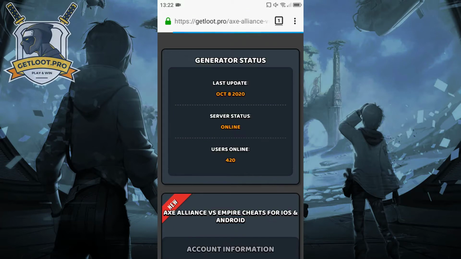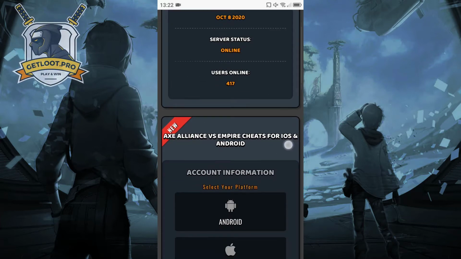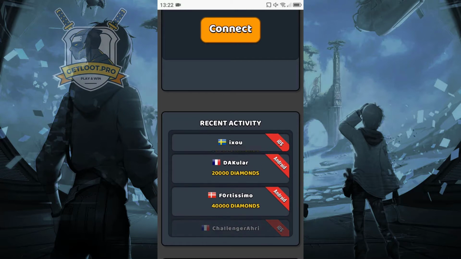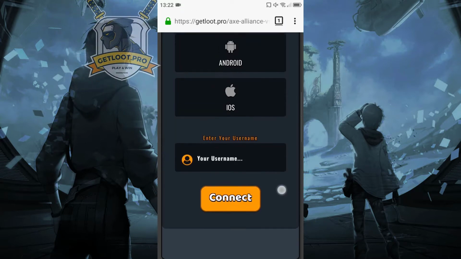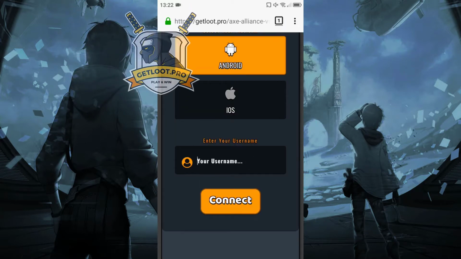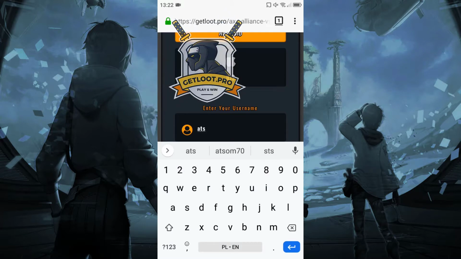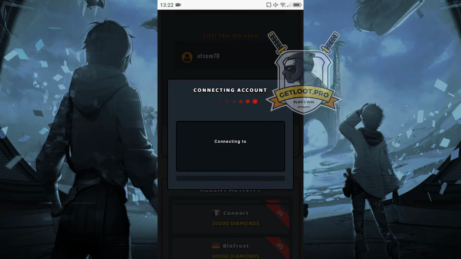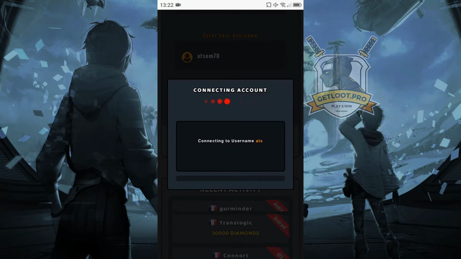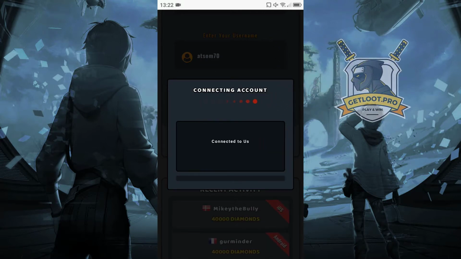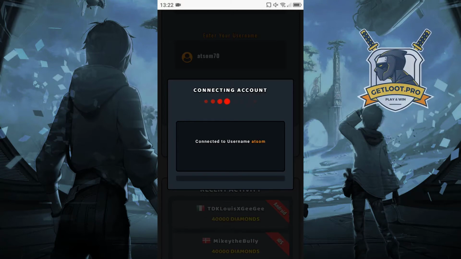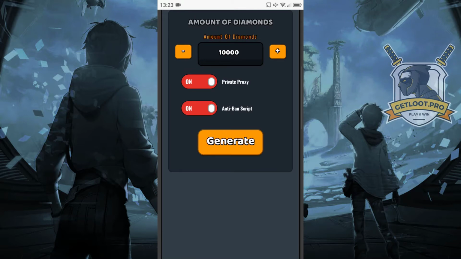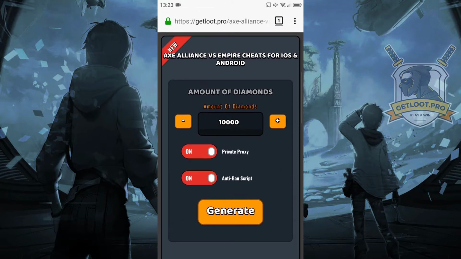Enter all the necessary information and click the connect button. Select the amount of resources and click the Start Generator button.